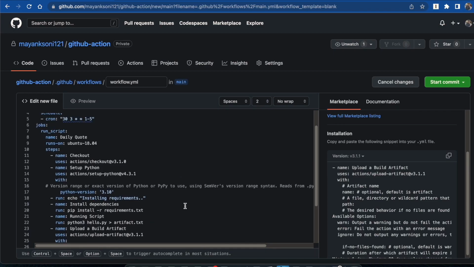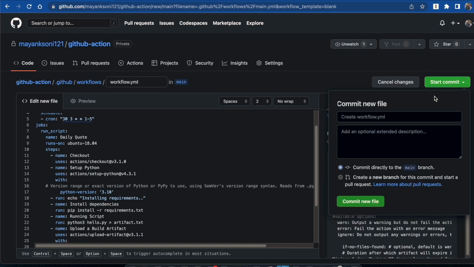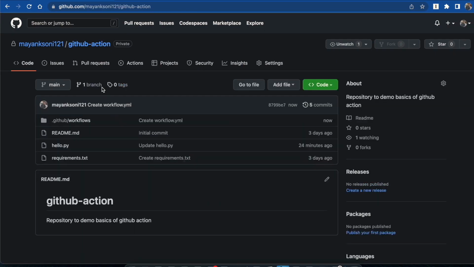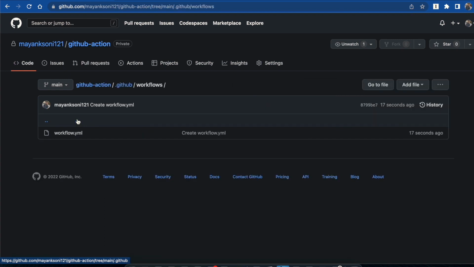Now I'll start the commit. I'll commit directly to my main branch because this is a basic workflow and this repository does not contain anything. But if you're trying something in your project workflow, then create a GitHub branch and then run the workflow. And here I'll go to actions.